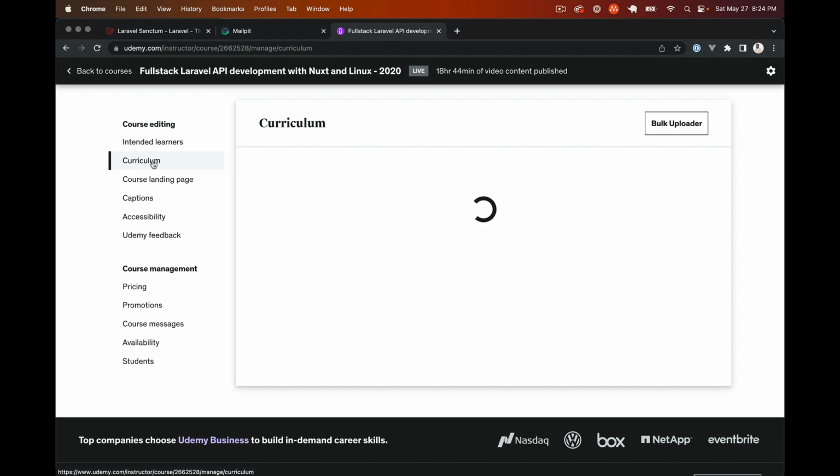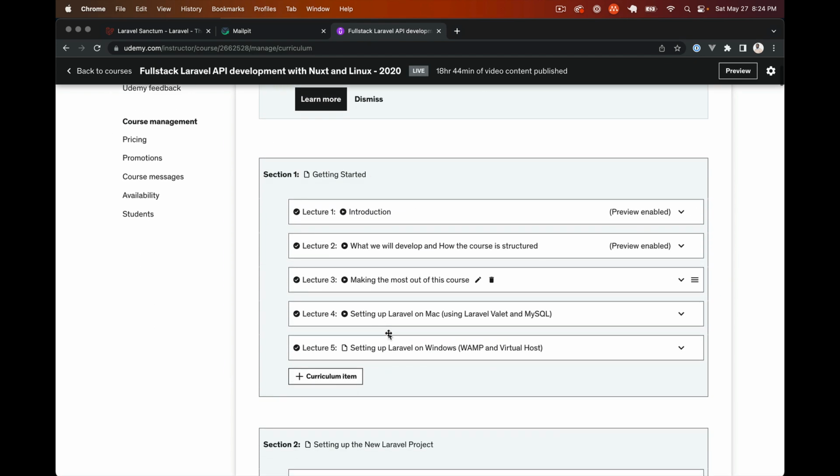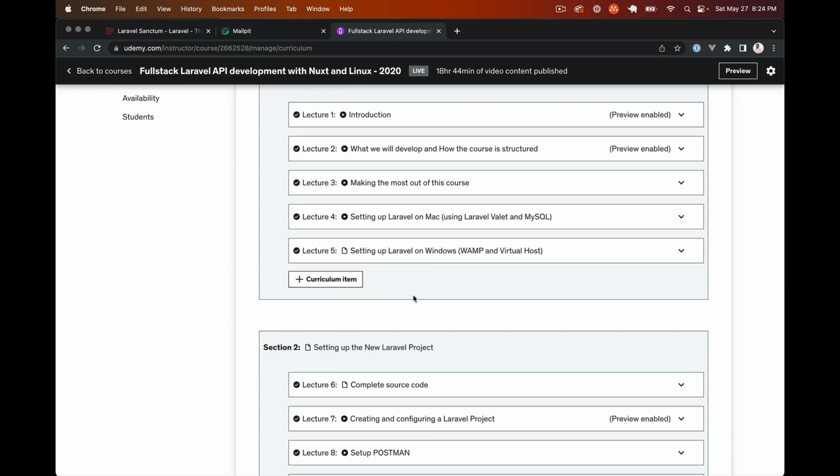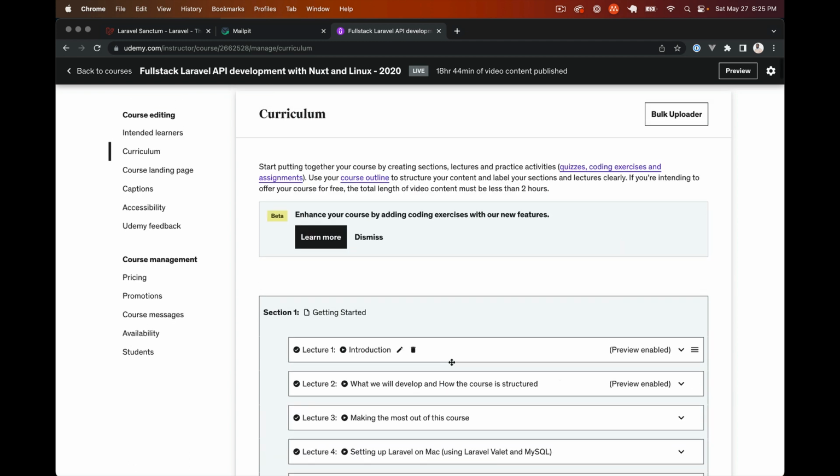Another section is the curriculum section. So this is where instructors actually create the lessons, the sections, and everything related to the course. And they upload their videos or put in the text content. So everything related to managing the curriculum of the course is done on this page.